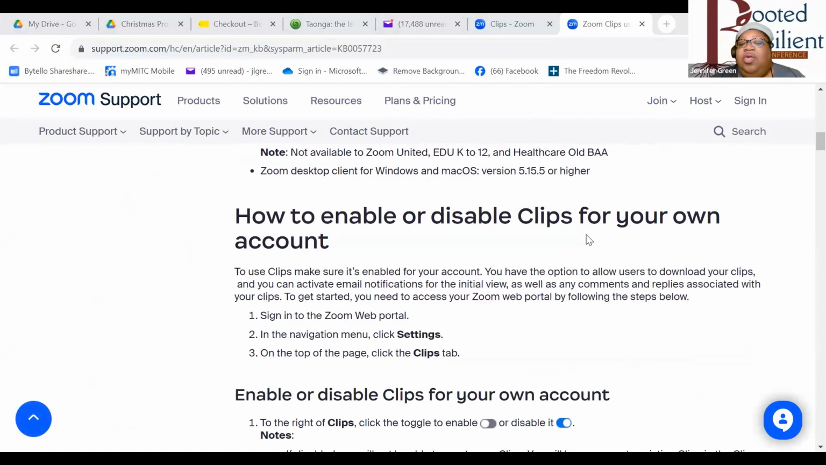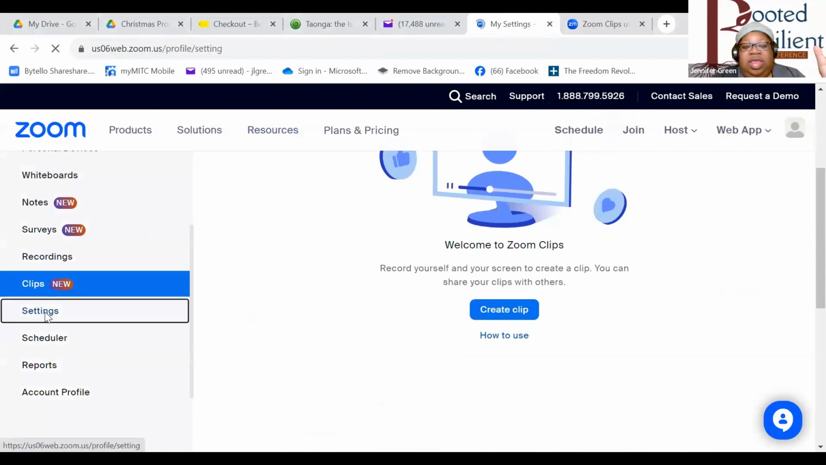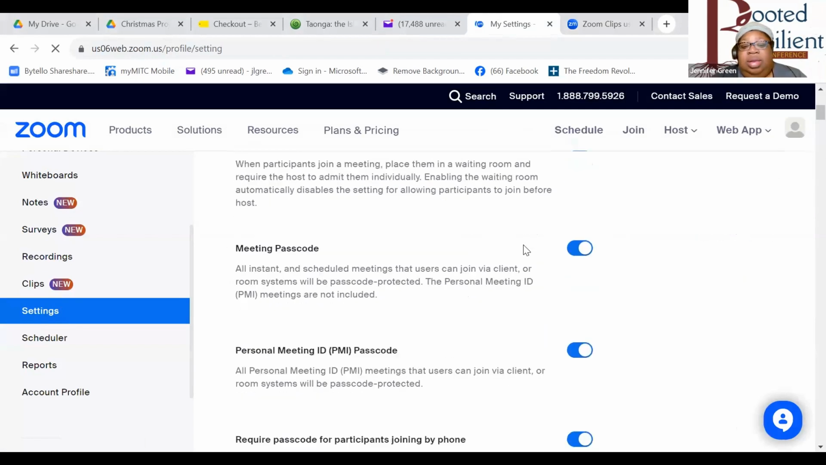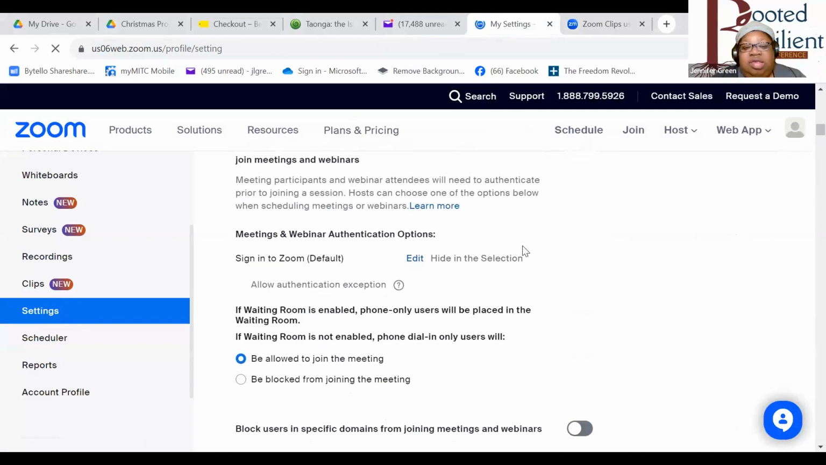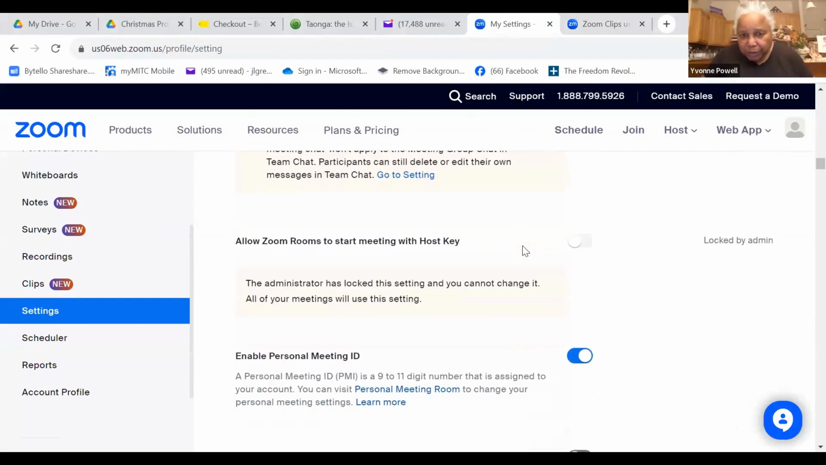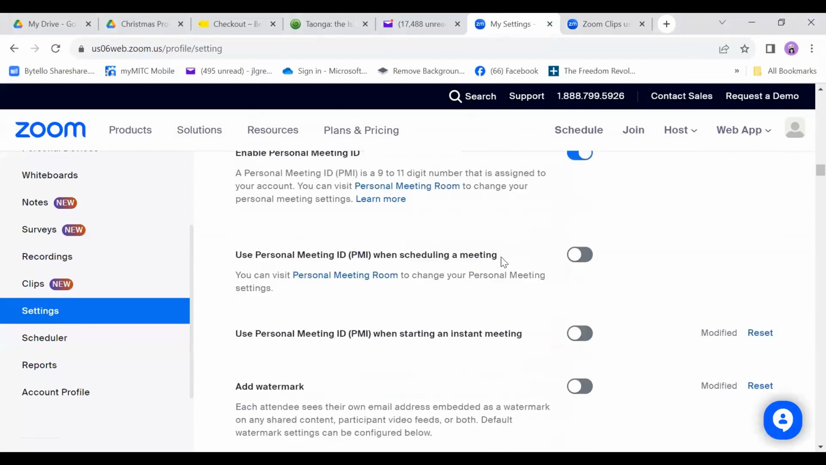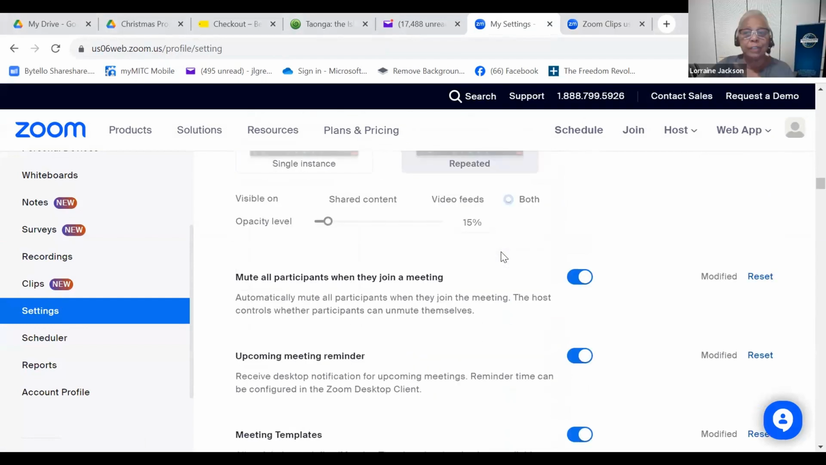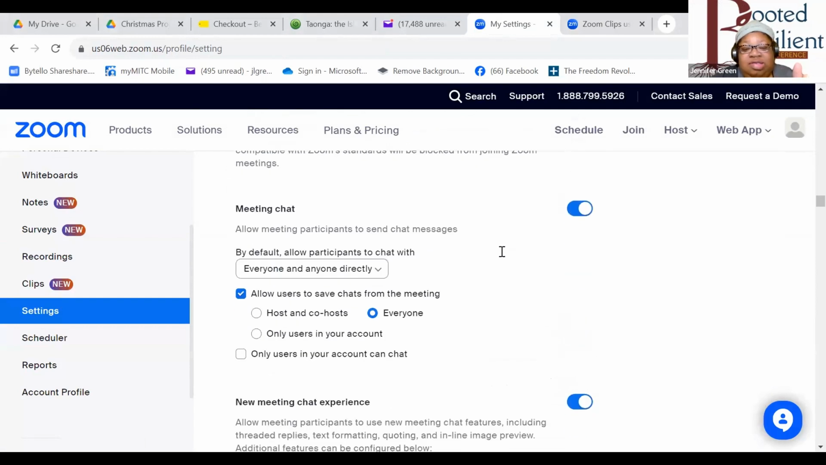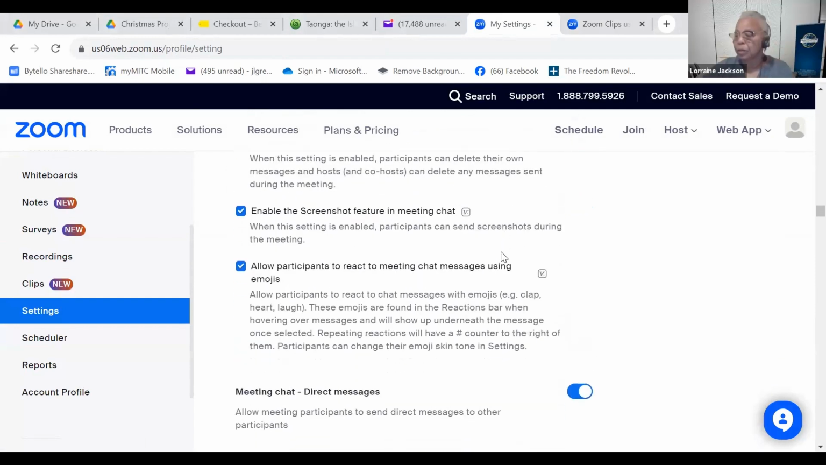So in order to be able to do clips, you have to go to your settings. So you go to settings in your profile, right off to the side to the left. I believe it's in advanced settings. It's settings in Zoom, yeah, what I call the back office. And I thought I heard you say advanced. Yeah, I'm thinking it's in the advanced section and not the basic. Okay.